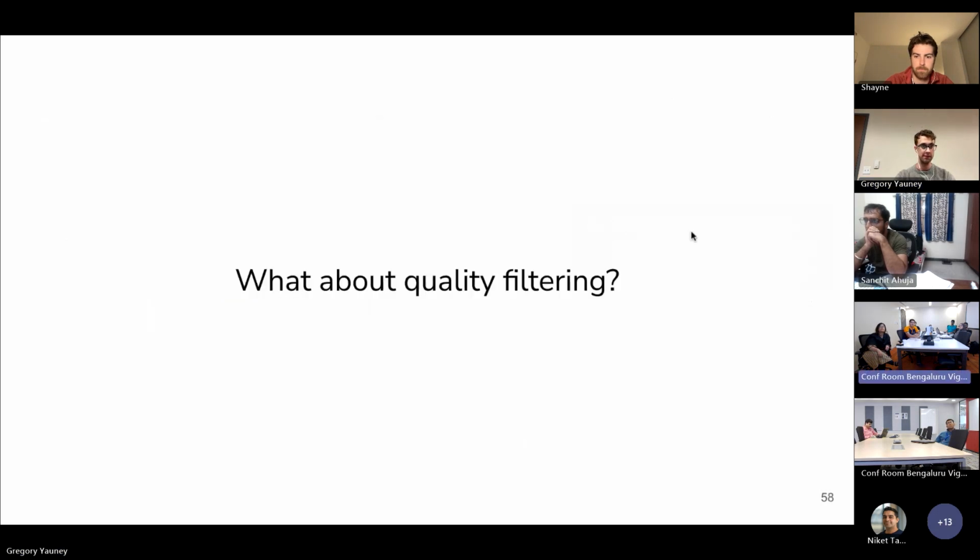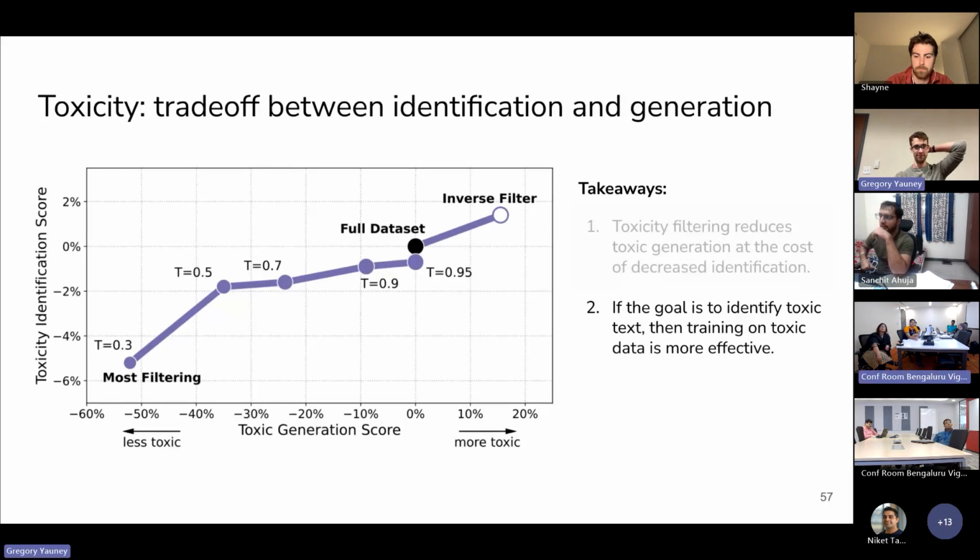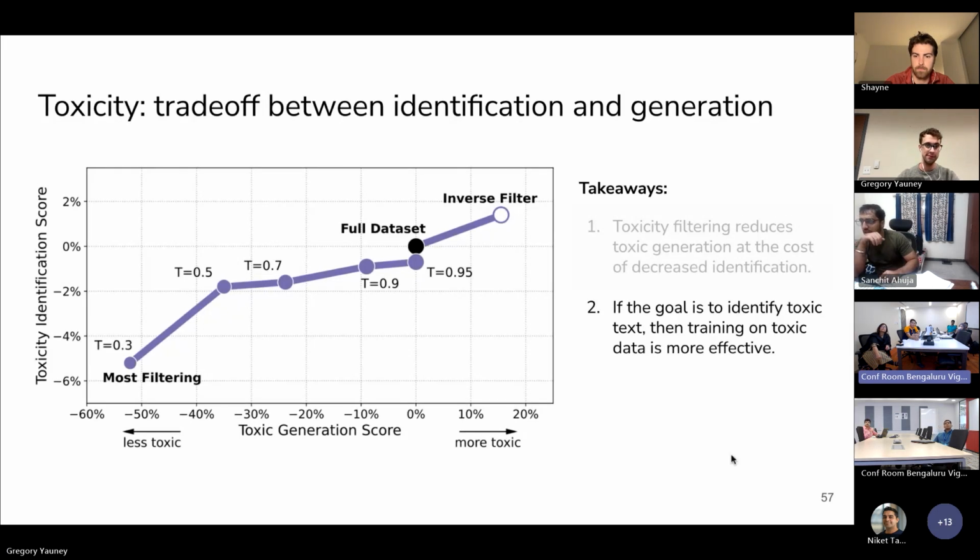Greg, I have one question here on the slide. Isn't this plot a bit skewed? I mean, 20% more toxic, but the identification score just goes up by 2%. Mm-hmm. But if you're generating toxic content, and your identification scores are much lower than that, isn't that supposed to be a bigger problem for you?